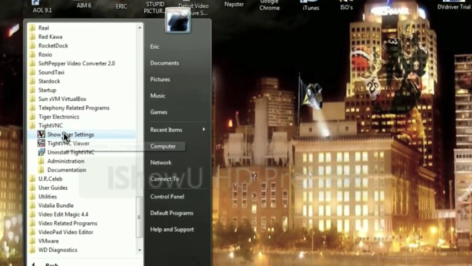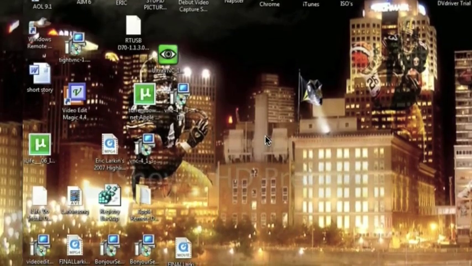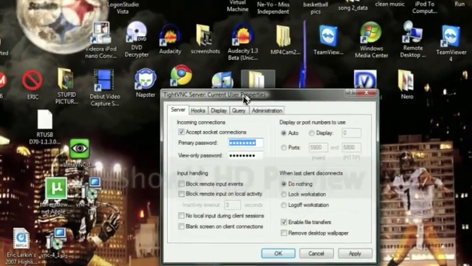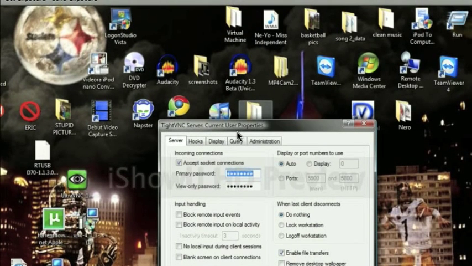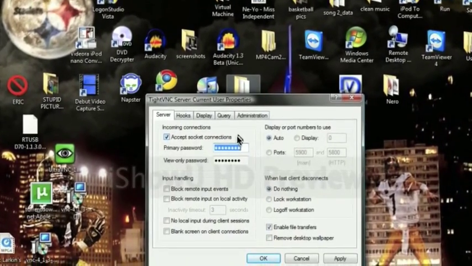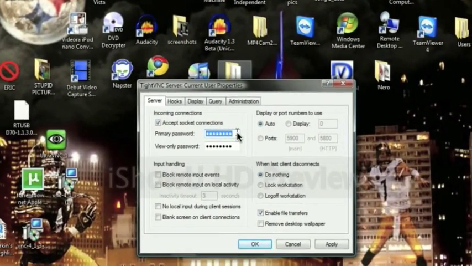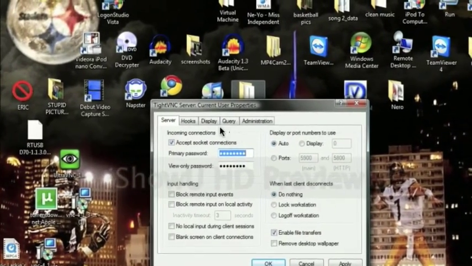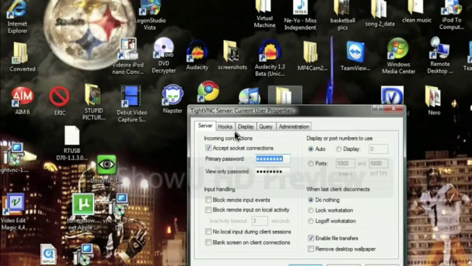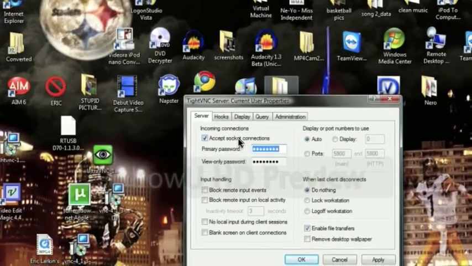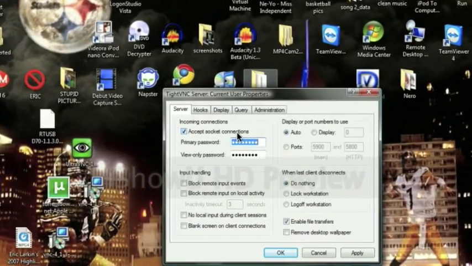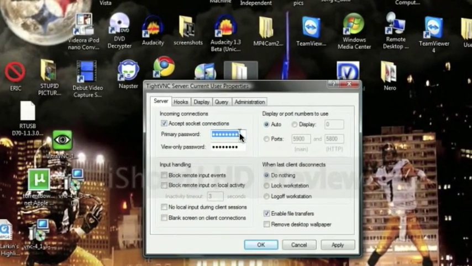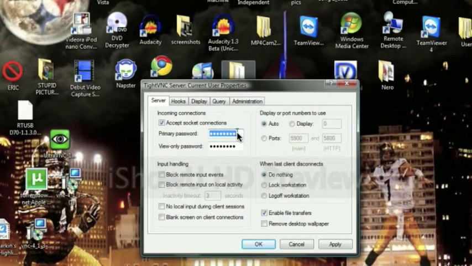You want to show user settings. You might have seen something like this during your installation. I'm not sure if you do with this VNC. I know the other ones sometimes you do. If you did and you messed with this, you might want to uninstall and then reinstall this. But basically what you want to do here, you don't really want to do anything actually except for set a password. You're going to need to know this password to connect to your PC.